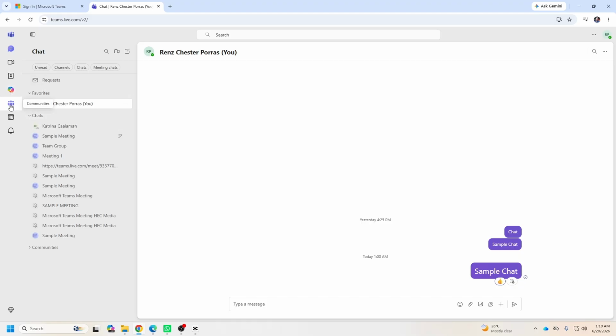Now that we're inside Teams, let's locate the chat feature. On the left sidebar, you'll notice various icons, one of which is labeled Chat. Click on this icon. Doing so will open up all your ongoing conversations and group chats. Consider this your central hub for one-on-one and group messaging. It's the place where you can have private communications with your colleagues or friends.